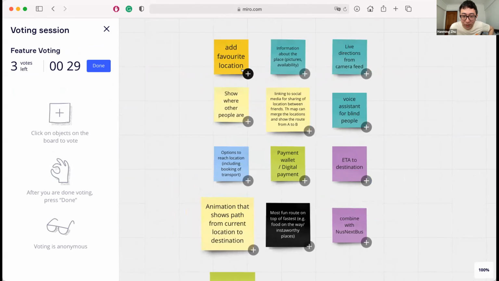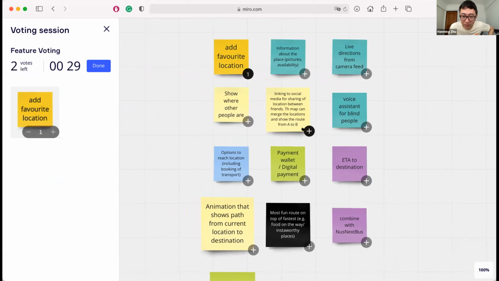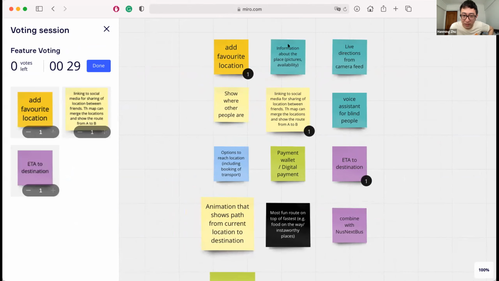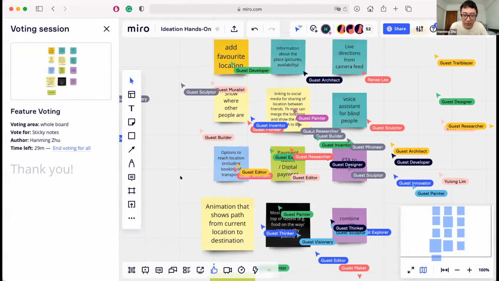I think field location is a good feature. Show where people are. Social media is interesting, I think. Oh shucks, this is okay lah. I guess this is a must have. Oh, I put 30 minutes. Okay. Oh shucks, I put 30 minutes.